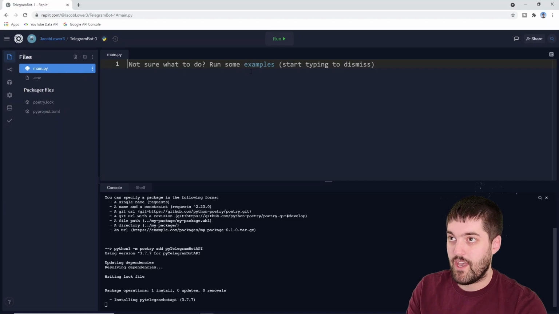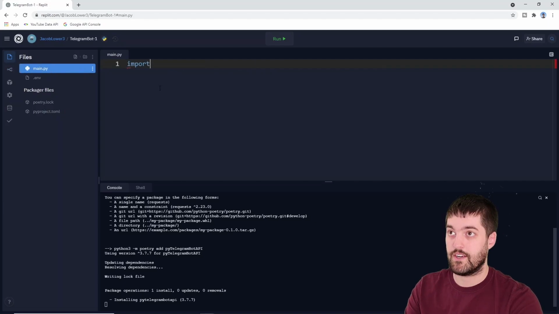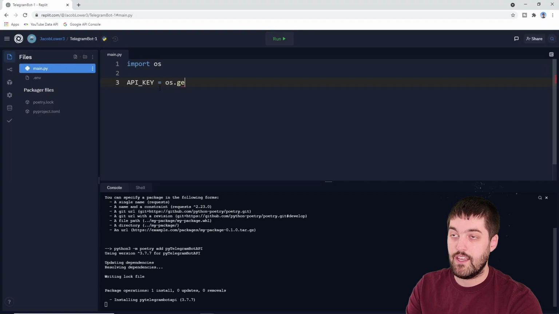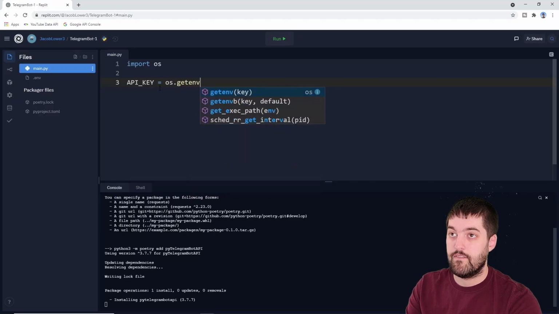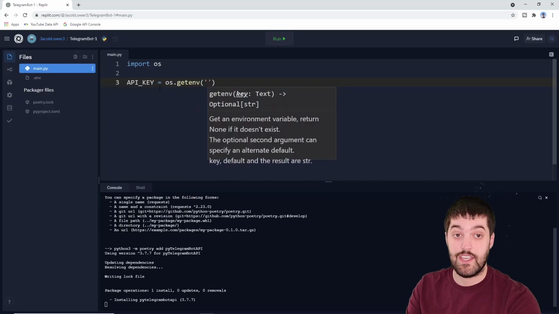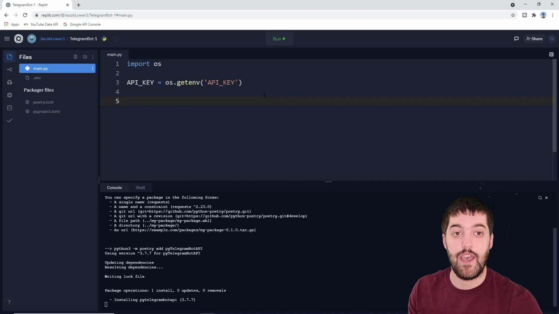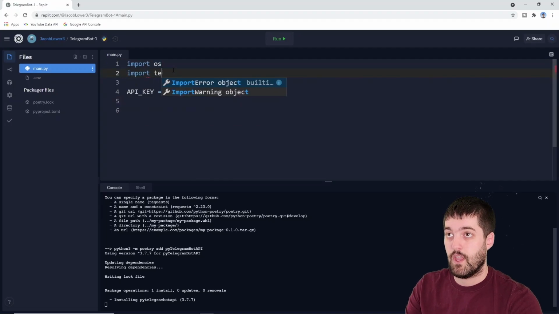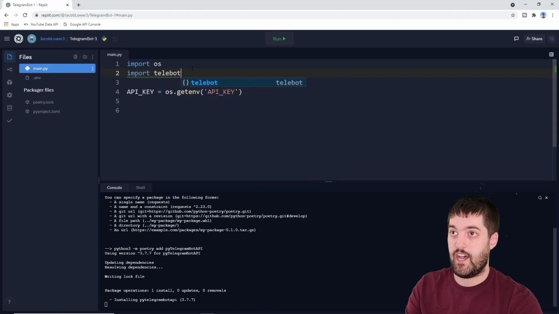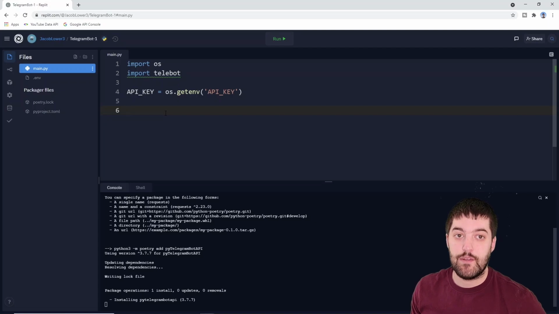Now to get that API key into our program, we can import os, and then we can set our API key equal to os.getenv, and then just the key name. So remember, we called it API_KEY. Cool. Now we have our API key in our program as well. We're also going to import telebot here. Perfect. That's it. So now we can go ahead and set up the basics of our bot.